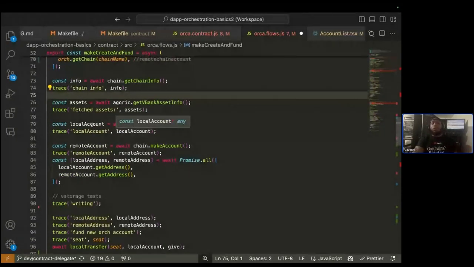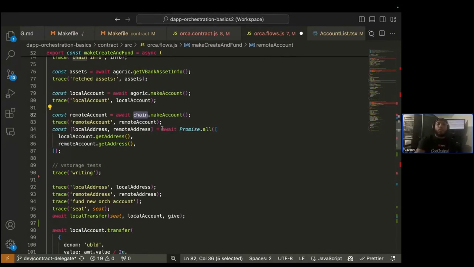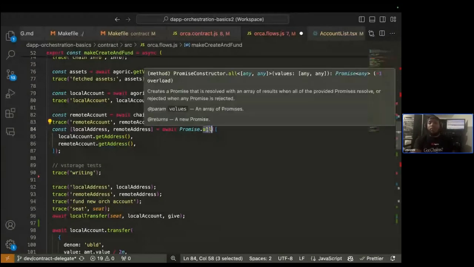Then we're going to do two things you've already seen before. On line 79, we're going to invoke make account on the Agoric chain object. That's going to make us a local account. Then we're going to do the same thing on the remote chain object, and that's going to return for us a remote chain account. Here we're going to use the same approach again of just waiting for these promises to all resolve. But what we're invoking here, we're using these chain accounts to asynchronously invoke get address to return for us the actual address of these accounts.